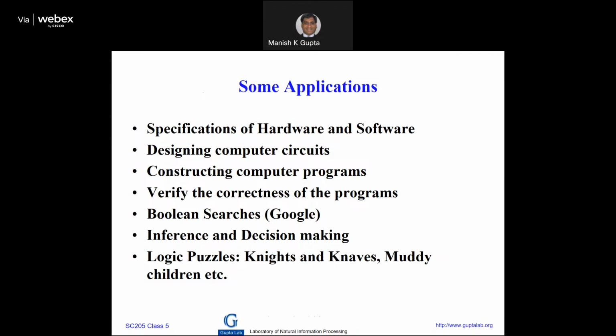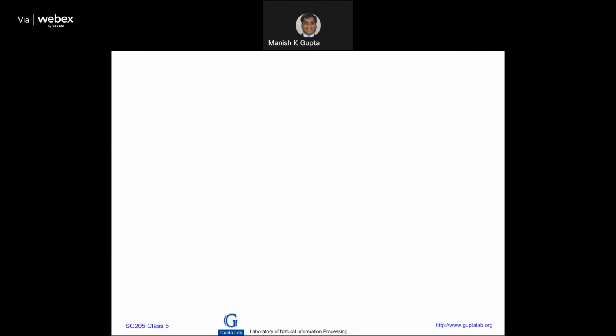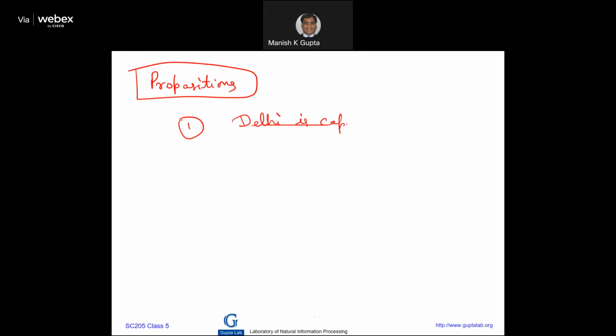So let me start with this beautiful thing. So propositional logic deals with propositions. What are propositions? Let me see. Delhi is the capital of Canada. So is it true or false? False. So we can assign this value F, right?